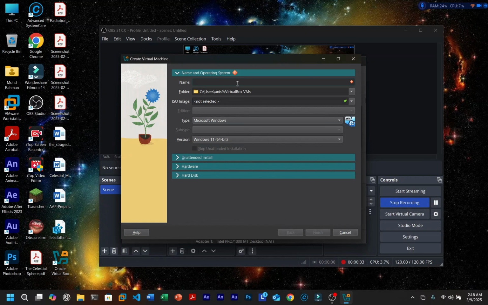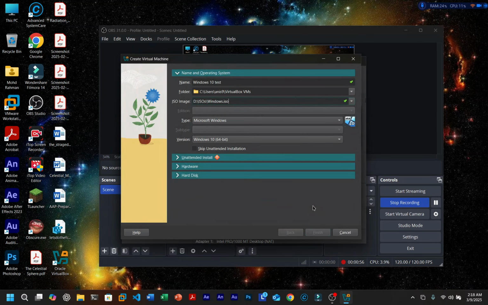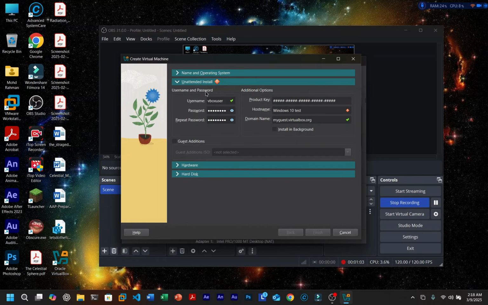Now set the name as you want. I'm going to name it Windows 10 test, and then we'll have the folder where the VM will be located, and the ISO we're going to have to set here. Click on the other button and then click on the ISO that you have, like Windows 10. You're done, and then make sure everything's okay, and make sure to set up this type of things.